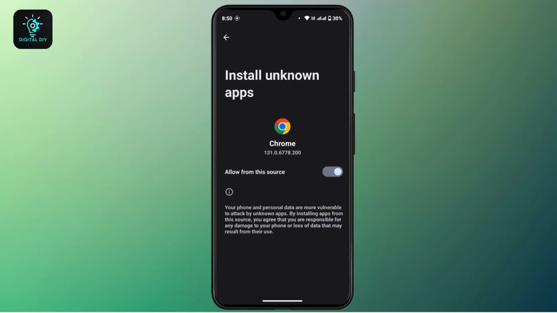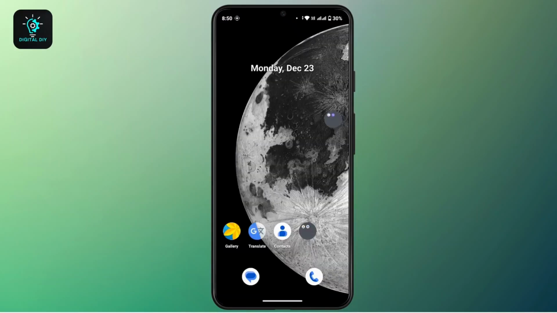Now once you have allowed this, you can go back and then you have to download the APK from a trusted source such as the official website of the app or the reputable APK repositories like APK Mirror or APK Pure. Here, try to avoid downloading APK from unverified websites to reduce the risk of malware.